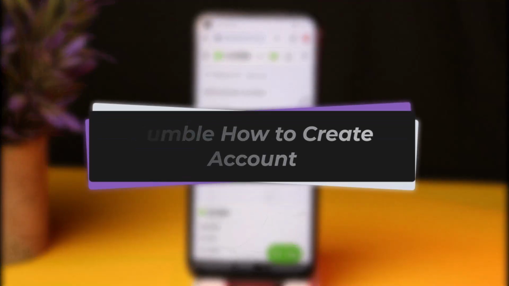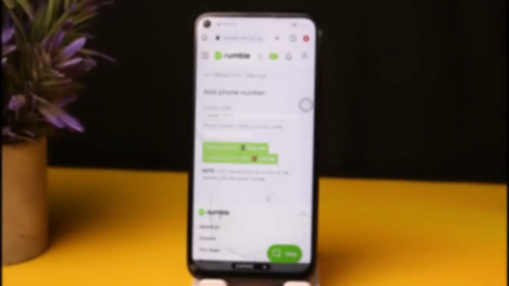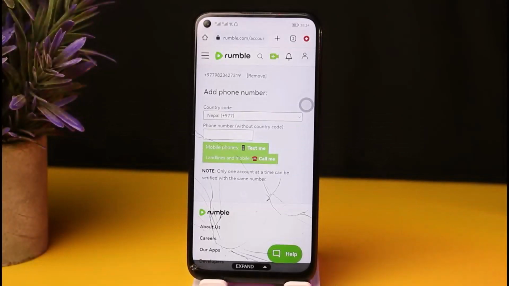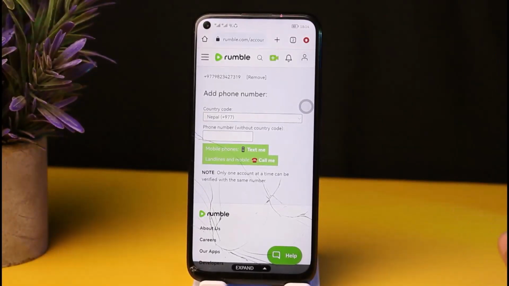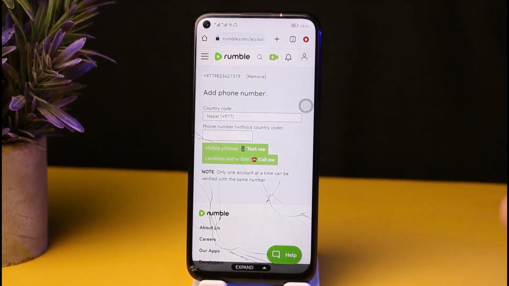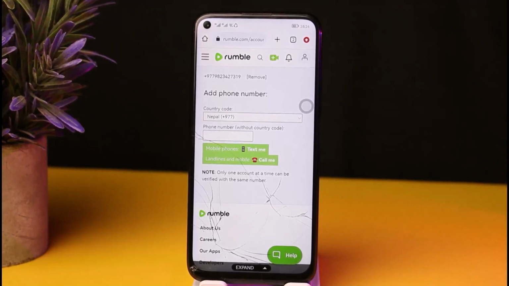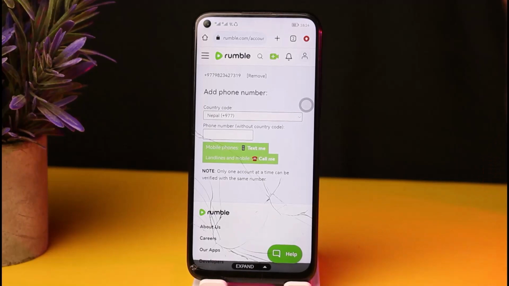In this video I'll show you how you can simply go ahead and create a channel on Rumble. So for that, first of all, go ahead, access your Chrome, and then go to the search bar and type in rumble.com. Afterwards, you're gonna land on the official website of Rumble itself.